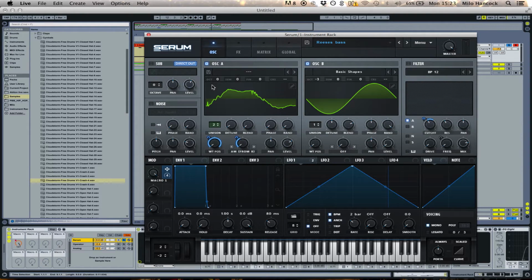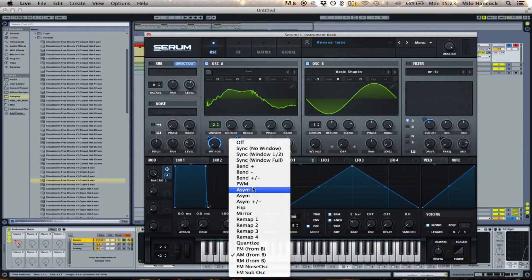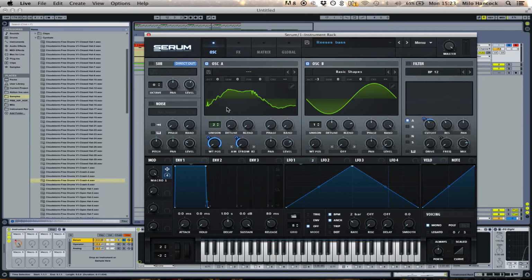Then you want to come to oscillator A and select from this drop down menu AM from B. Now that's amplitude modulation, so it's not like FM, it doesn't modulate the pitch, it modulates the amp, and because it's so low down it's quite slow. So if I turn this higher, it still sounds cool, but it's not the Reese sound. So that is modulated to 41. And then the macro is mapped to the wavetable all the way.